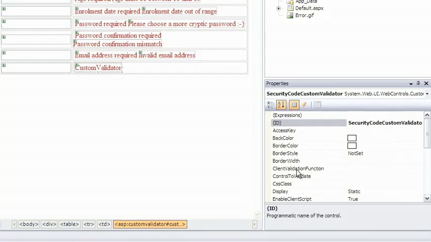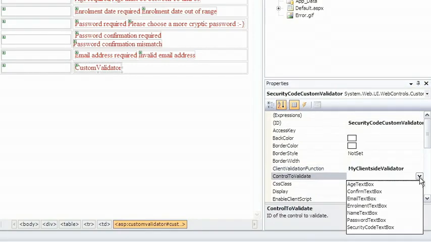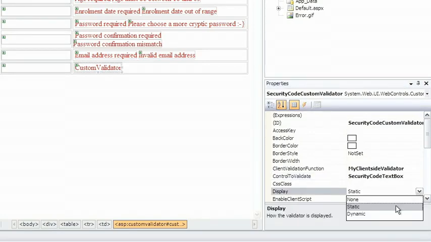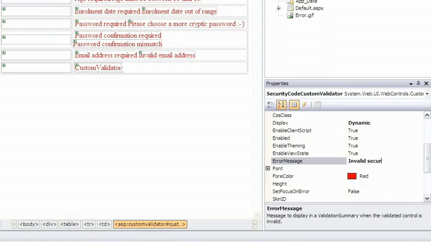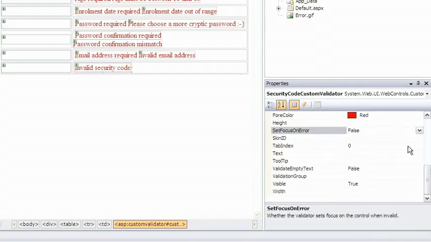If you notice here, there's a property called client validation function. And here you enter the name of your client-side JavaScript function. So I'll call it my client-side validator. We'll implement that method in a moment. Okay, so the control to validate is obviously going to be the security code text box. And then display dynamic, as we've been doing for each one. We'll set the error message to be invalid security code. Set the focus to true, and we'll set the text message to be invalid security code.